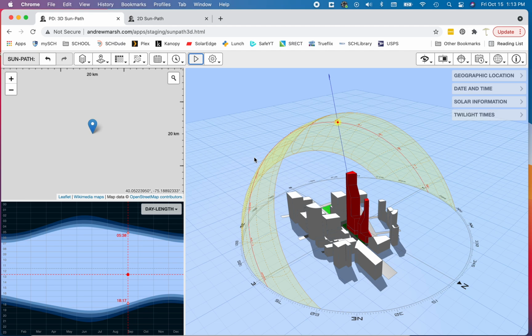I'm going to show you a little bit about how to use this andrewmarsh.com sun path simulator. There's a lot that you can do, and we're just going to do a little bit to examine the patterns that the sun makes in the sky in different parts of the world, and also at different times of the year. So let's take a look.